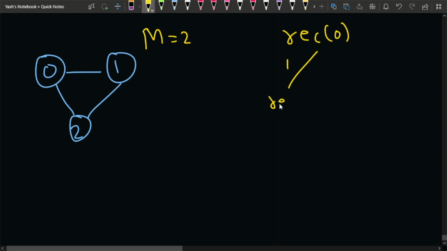After that, when I call recursively for 1, can I color 1 with the color as 1? No, because 0 is already colored with 1, so I cannot color 1 with the color 1. So I'll try to color it with the color 2. Can I color it with 2? Yes, I can, because no adjacent node is having the same color. Then I'll move to the next node, that is nothing but 2.